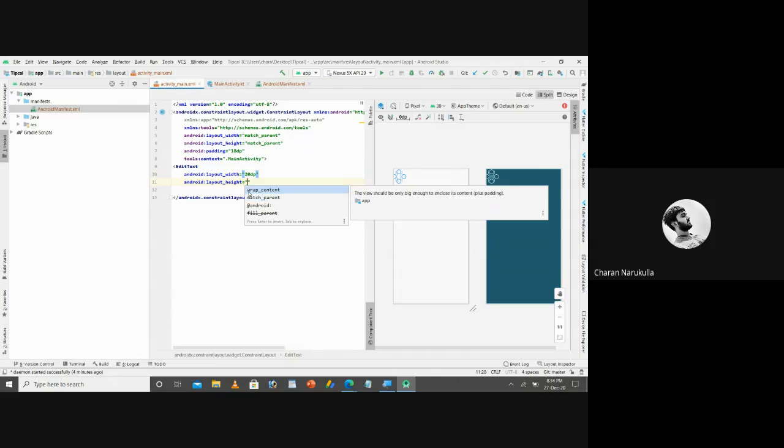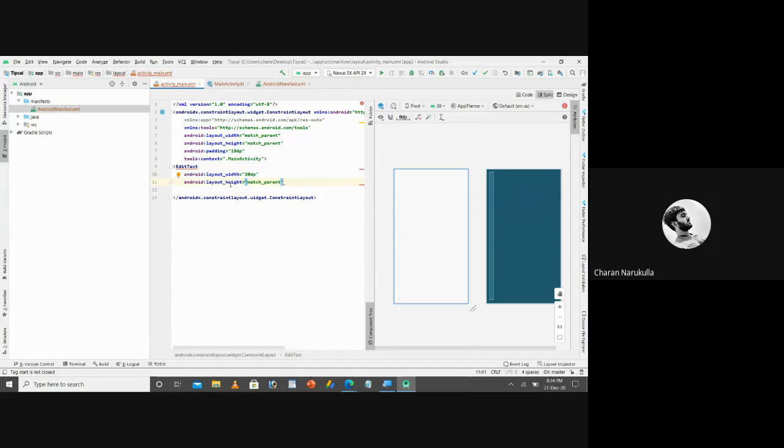Here you can see it's showing us two things. One is wrap content, and the other one is match parent. Wrap content implies that it will match automatically to the length of the content. How much the length is, it will automatically match to that. Match parent implies that it will stick to the edges of the app screen. You can see if I set height as match parent, right? So it will occupy full height from here to here. This is nothing but match parent.